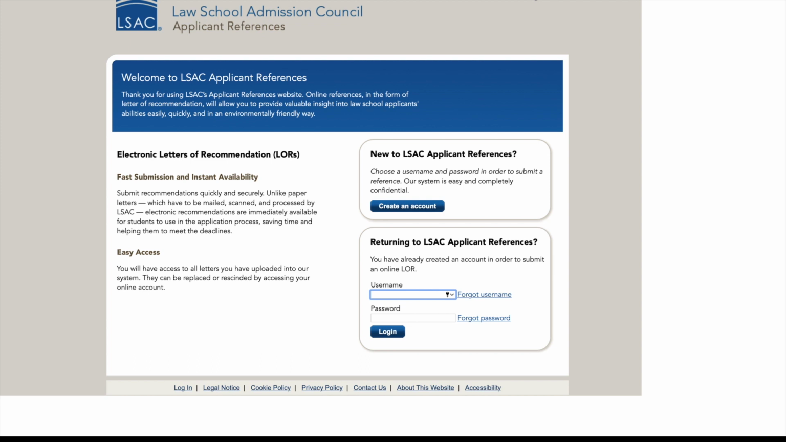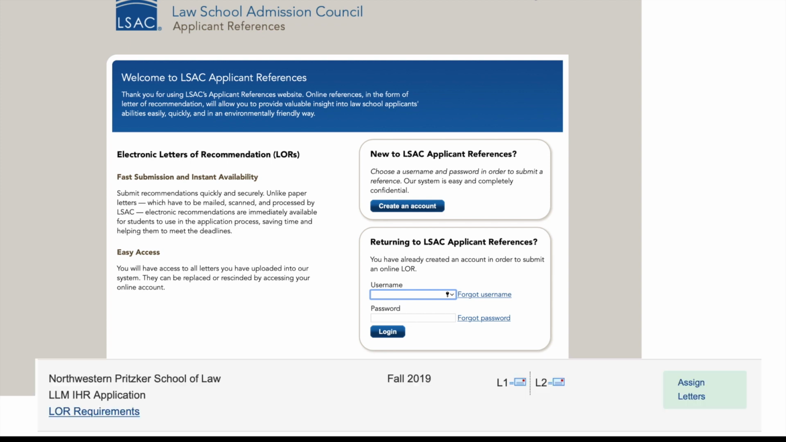And then after the letter of recommendation has arrived, you can assign the letter of recommendation to a particular university. Like you can see, I applied to Northwestern Pritzker School of Law, and I assigned my two letters of recommendation, that is L1 and L2. And then the university receives these letters of recommendation as per my assigning process.